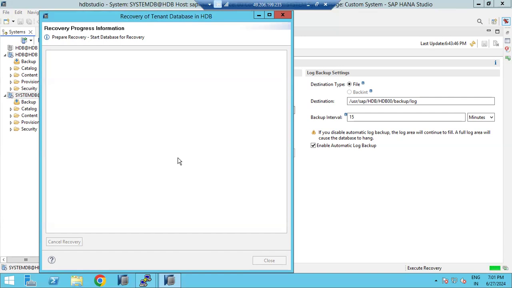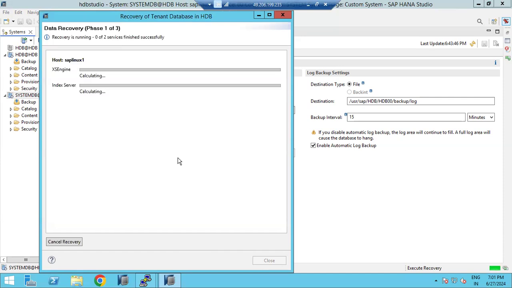full recovery, consistency status, 3 types, right? So we can use any type here, depending upon the situation. So we may have to recover the database up to this time, this time, this time.